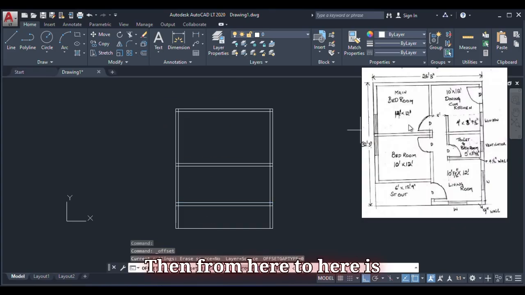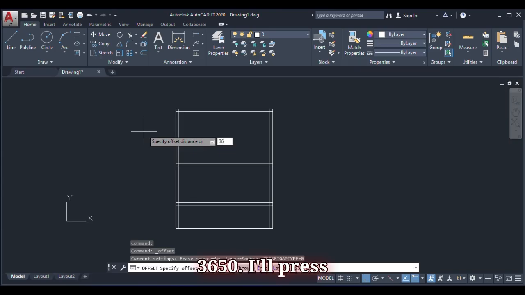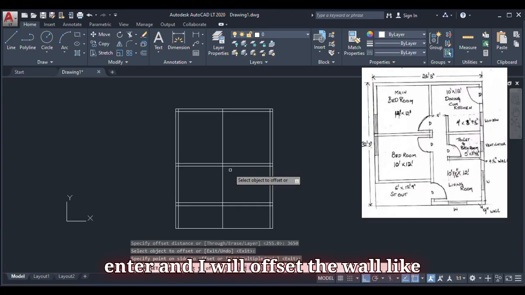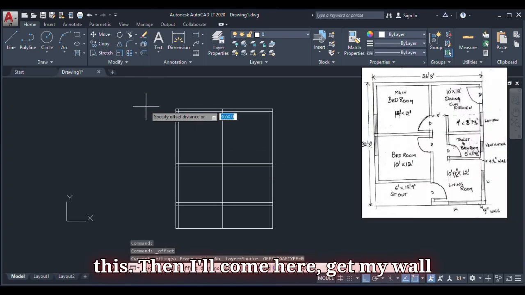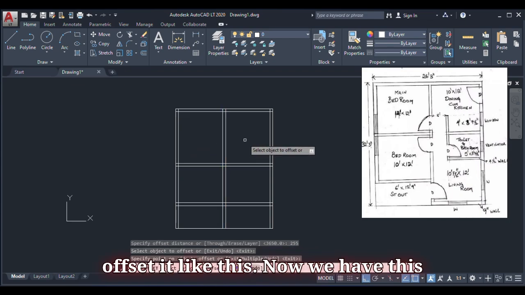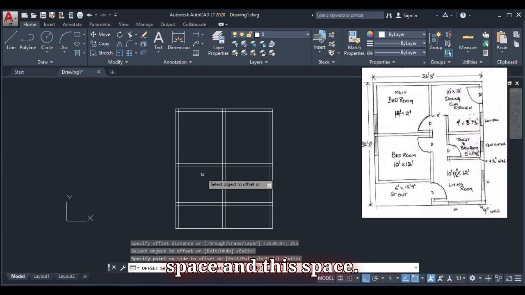Then from here to here is 12 feet, which is 3,650. So I will come here and I will say 3,650. I'll press enter and I will offset the wall like this. Then I'll come here, get my wall 225 and I will offset it like this. Now we have this space and this space.